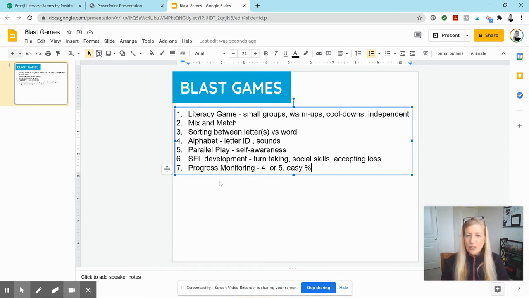I tend to do that with 1 or 2 students per game. But if I'm playing the game all of the time, by the end of the week, I'm going to be getting every single one of those students in there. So it's a great time for progress monitoring.